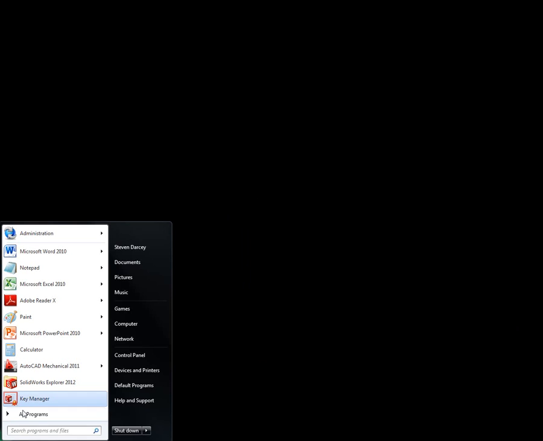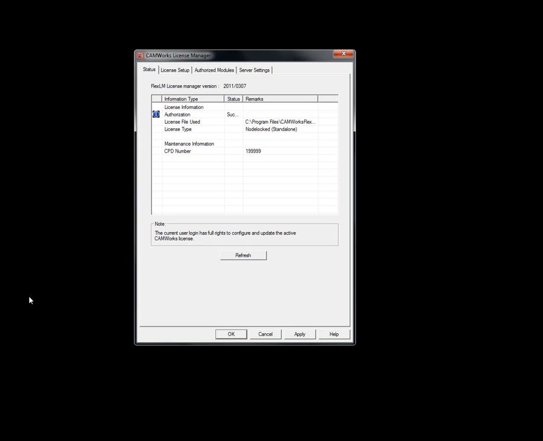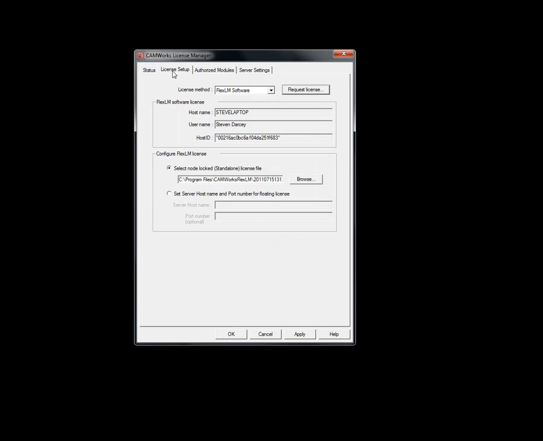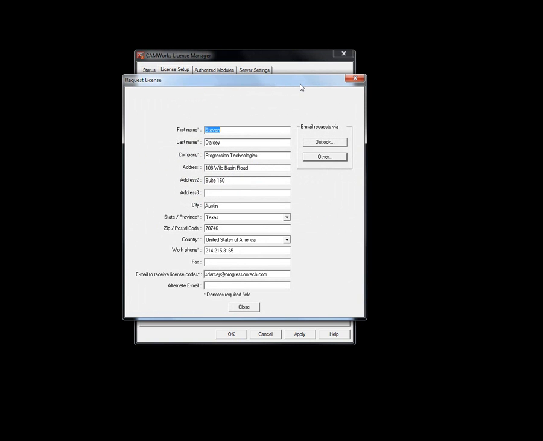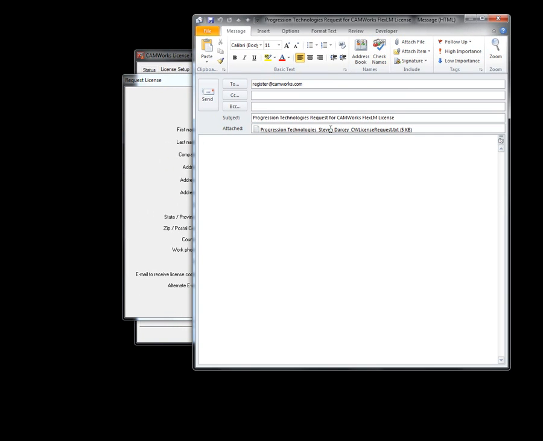Next, we'll go under the Start button, All Programs, Camworks License Manager, and run the Flex License Manager. When that comes up, we'll go ahead and click on the License Setup tab, and then select the button for Request a License. And we use Microsoft Outlook, so we'll select that button. And Outlook email will start up, and it'll have the requested text file. So all you have to do is hit the Send button.